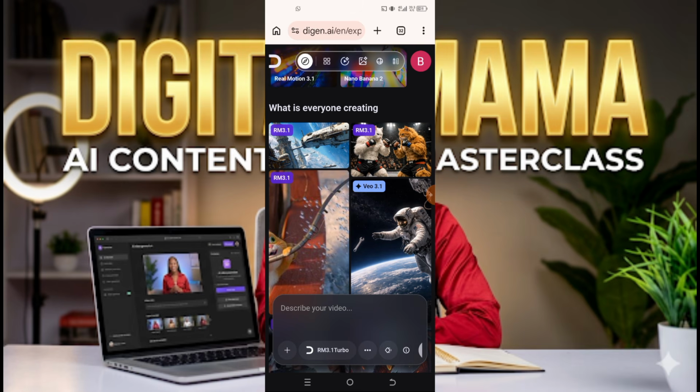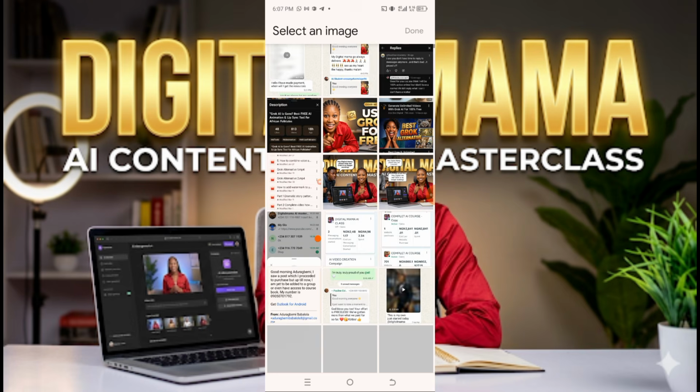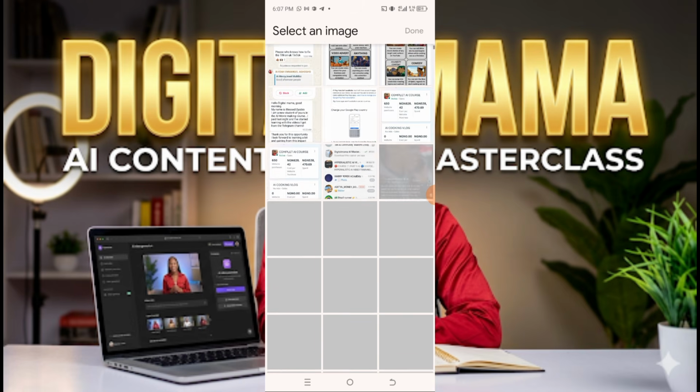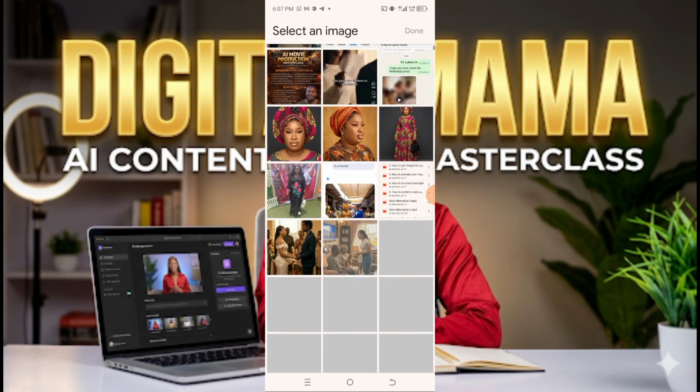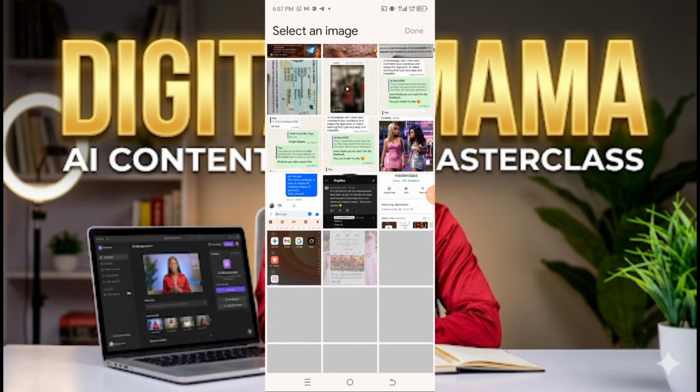So cancel this. Then you see this plus button down here by the left. Click on it to bring in your image. We want to do image to video, but if it is just prompt to video you want to do, just put in your prompts and you send it. Okay, but I want to teach you how to use your image to generate a video. So click on upload image, then it will take you to your gallery. Select the image you want to use in generating your video.